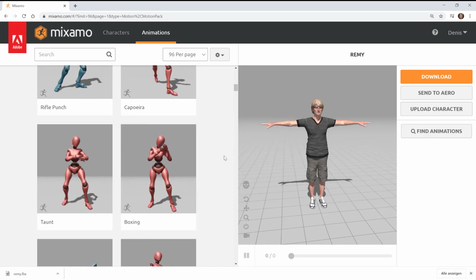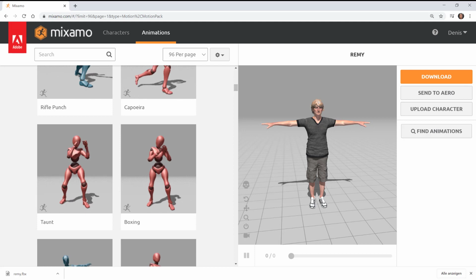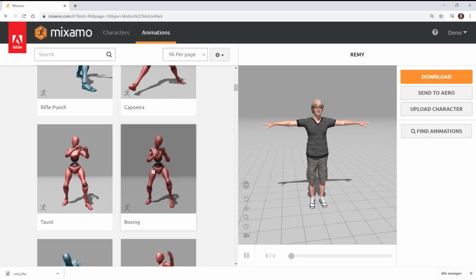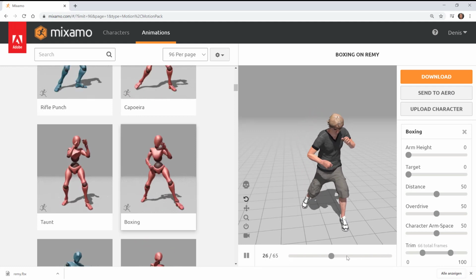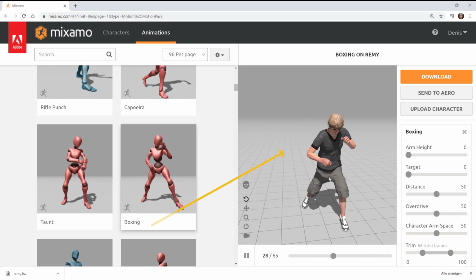For example, if you want to have a boxing animation, well, that's the one that we should go with. So just click on it and you can see that's the animation that will run. So here you can also see the 65 frames that this animation consists of, and that's how it's going to look with our character Remy.